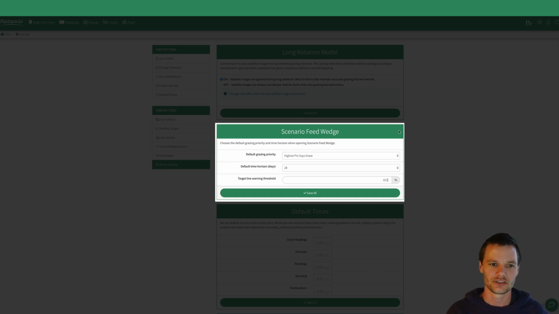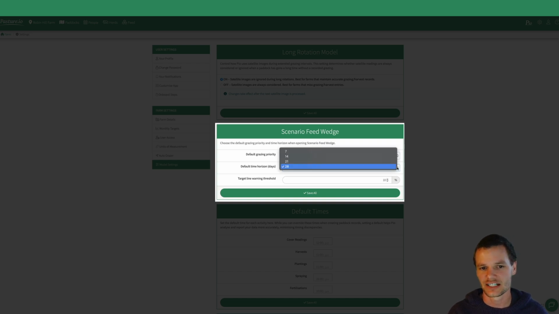So you can change the default grazing priority. At the moment this one is set to highest says graze, but you can set it to longest rest days, or you can set your feed wedge to be highest pasture cover. We'll just leave it where it is. And then you have the default time horizon. So this is where you would change it to 7 days if you just wanted your default number to be 7, so you didn't have to change it every time.